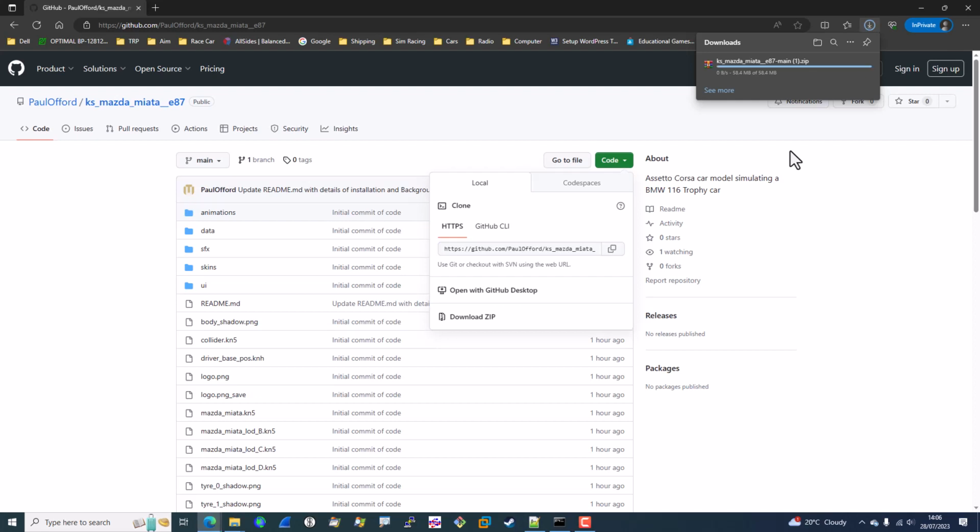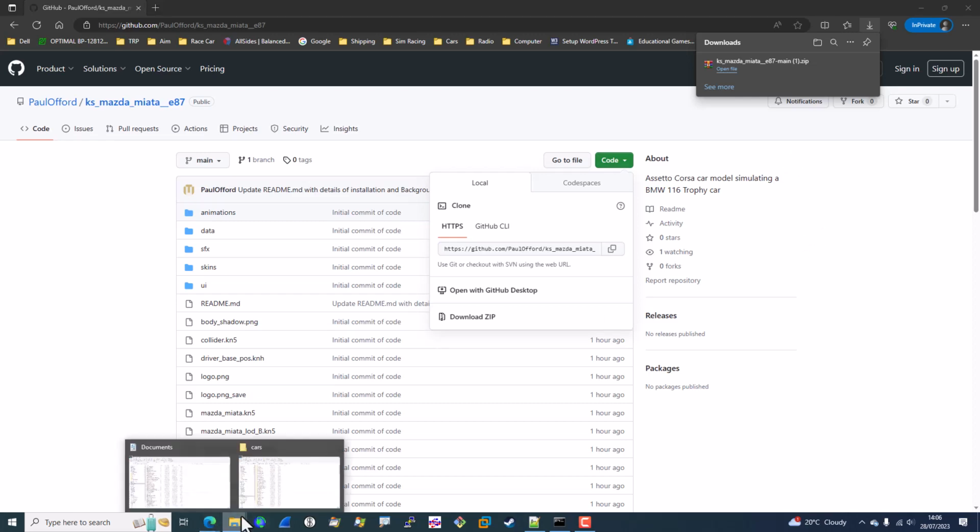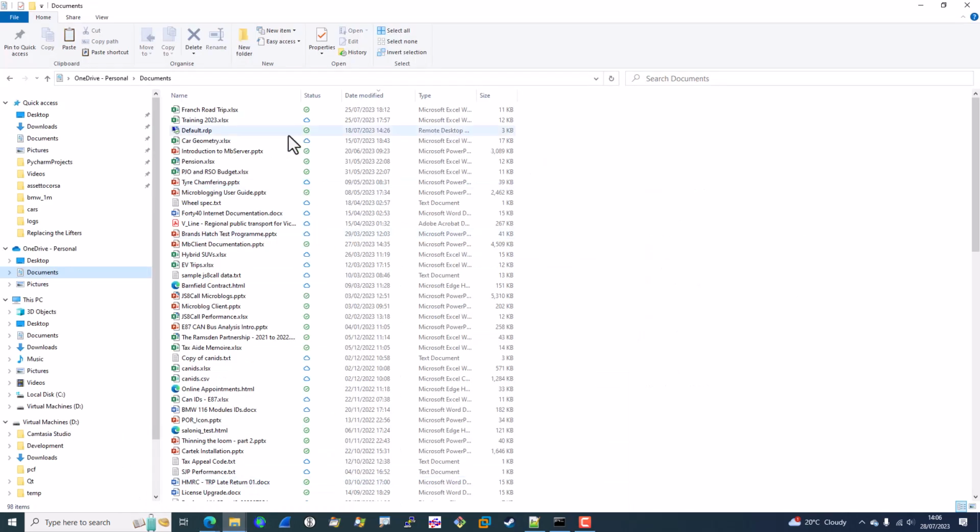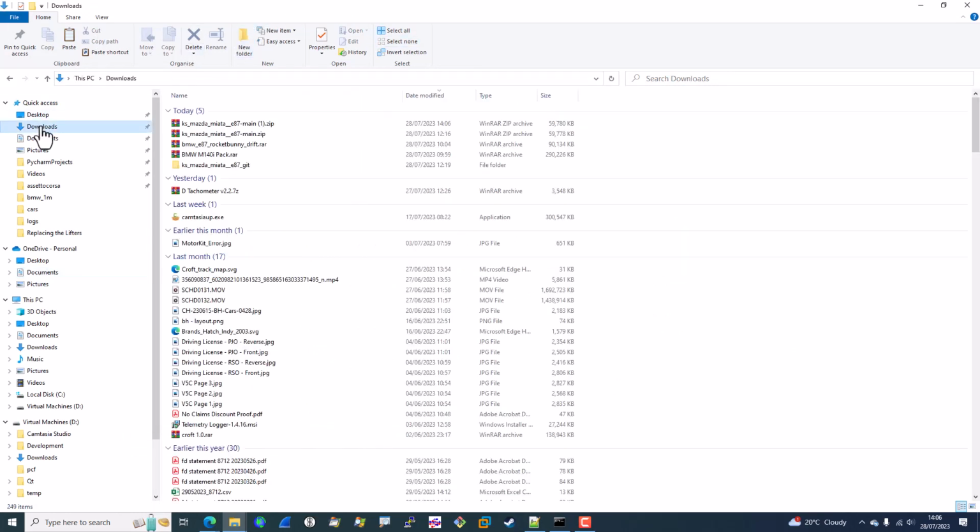I think it's about, looked as though it was about 55 megabytes. It's not a massive piece of code. Okay, then you're going to want to go into Windows Explorer, and obviously you're going to want to find it in your downloads. So there's the one I just downloaded. This is the one that I already had. Doesn't really matter either way.